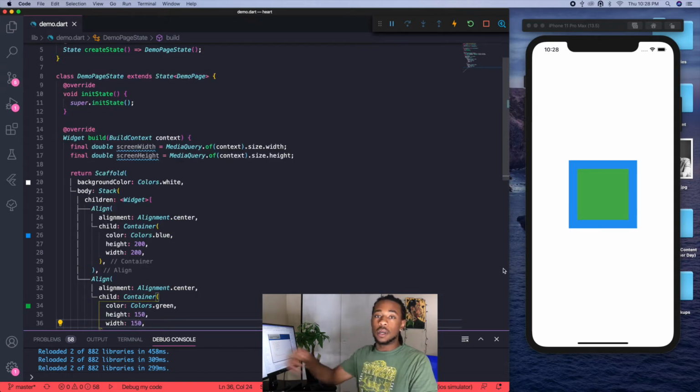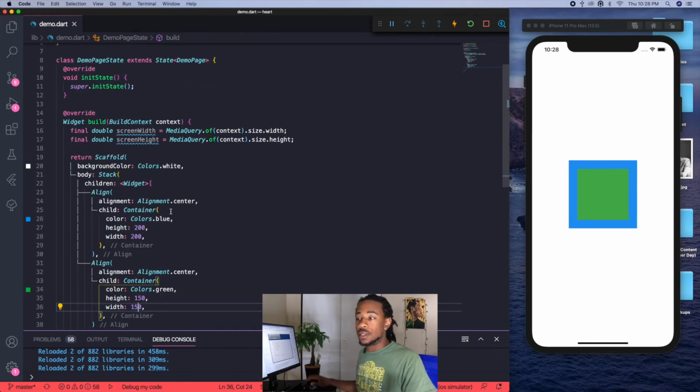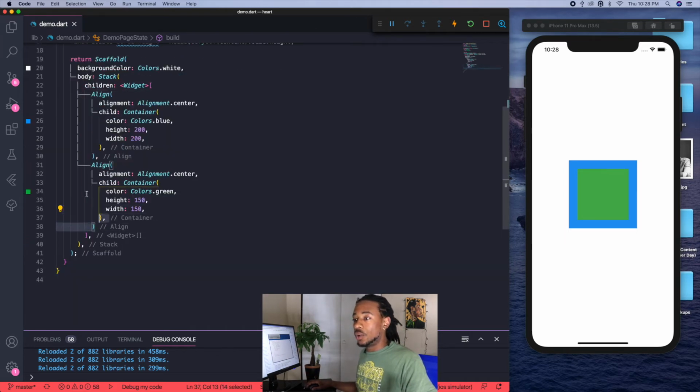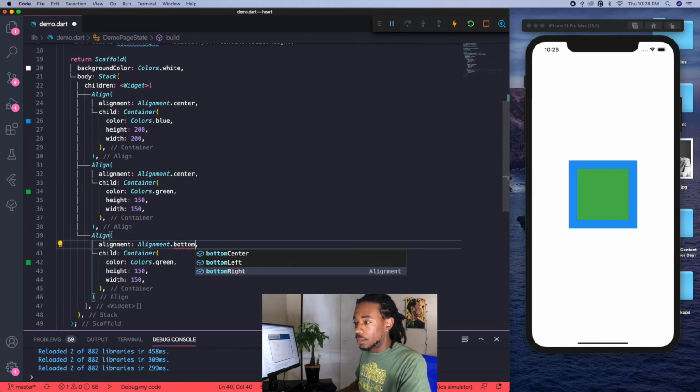All right, got our green square on top now. A little bit smaller than the blue square, so you can see it, but essentially this is how we're building our stack. Now let's add another square, but instead of centering it, we're going to have it in the bottom left corner of the screen this time. So we'll do this, and in our alignment, instead of alignment center, we'll say bottom left.